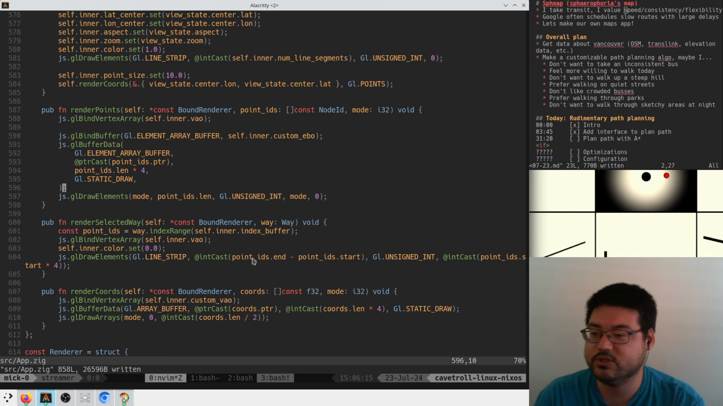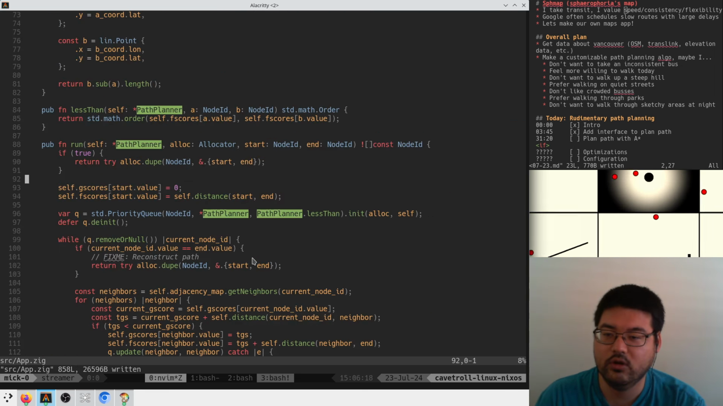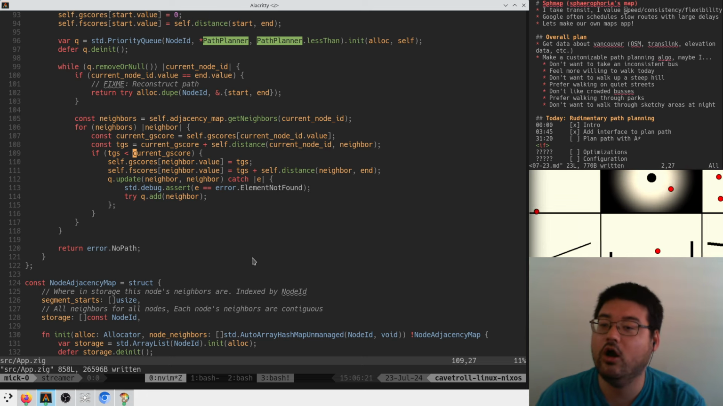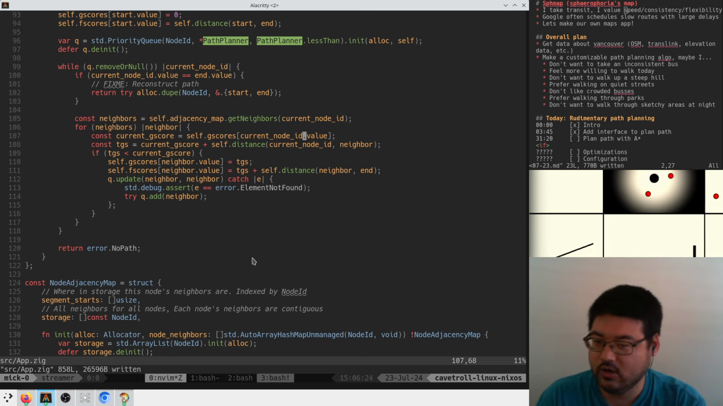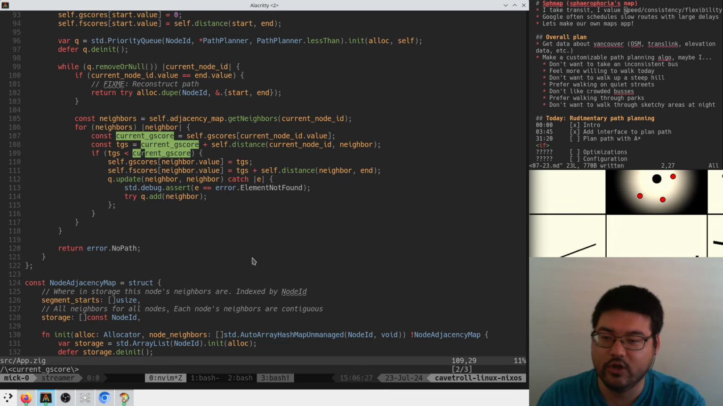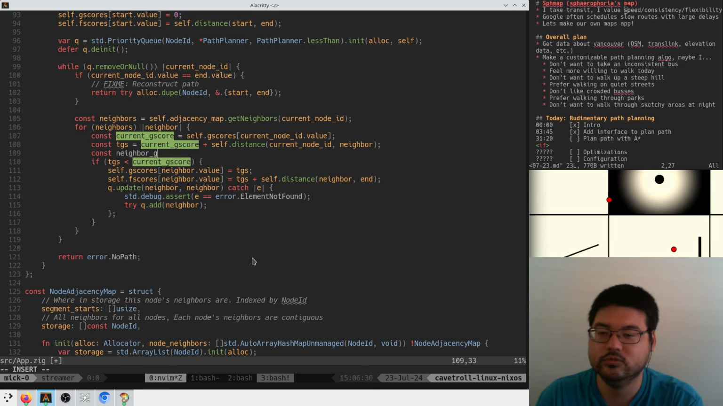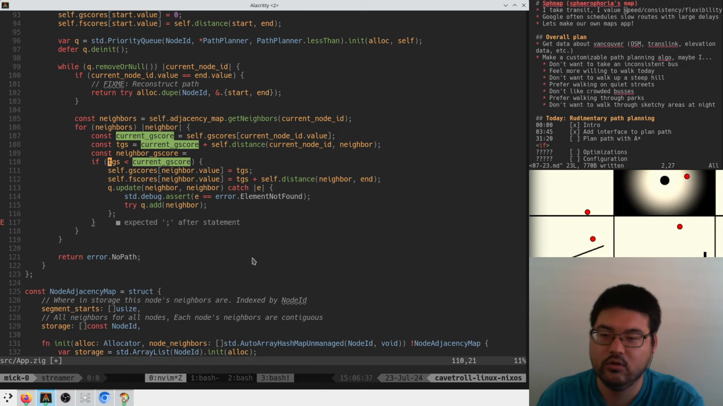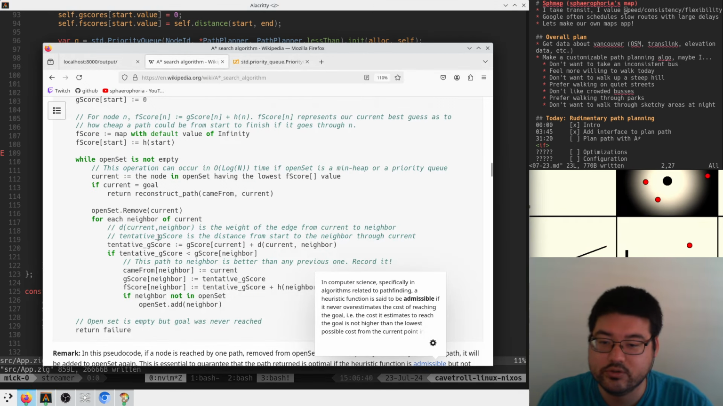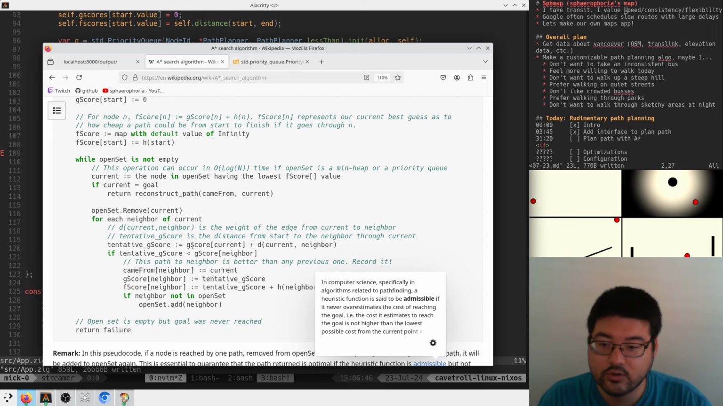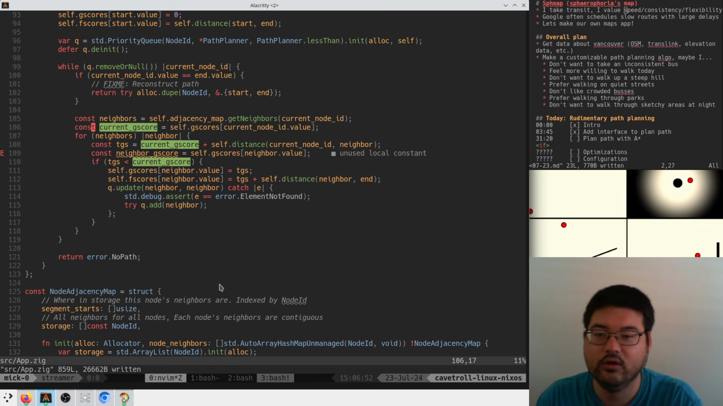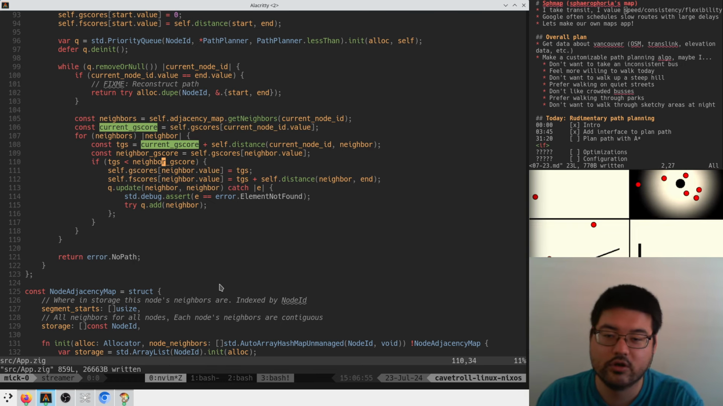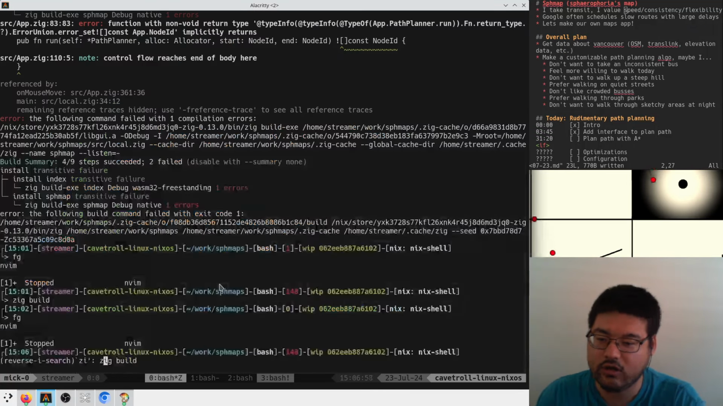Tentative G score needs to be compared to the neighbor's G score, not the current G score. That sounds like a mistake. Oh, I see what you're saying. Is that true? It is true. And we don't ever update G score current here, so this current G score can be set here. Thanks, guys.